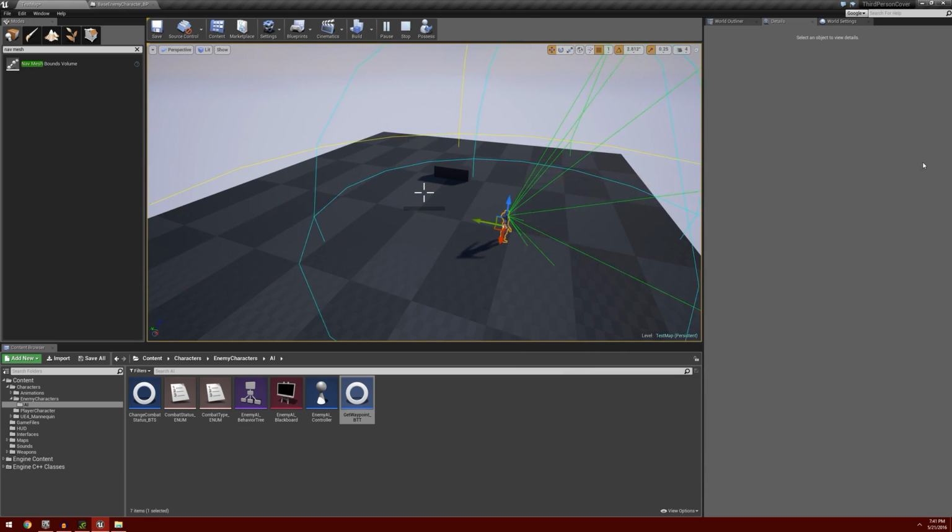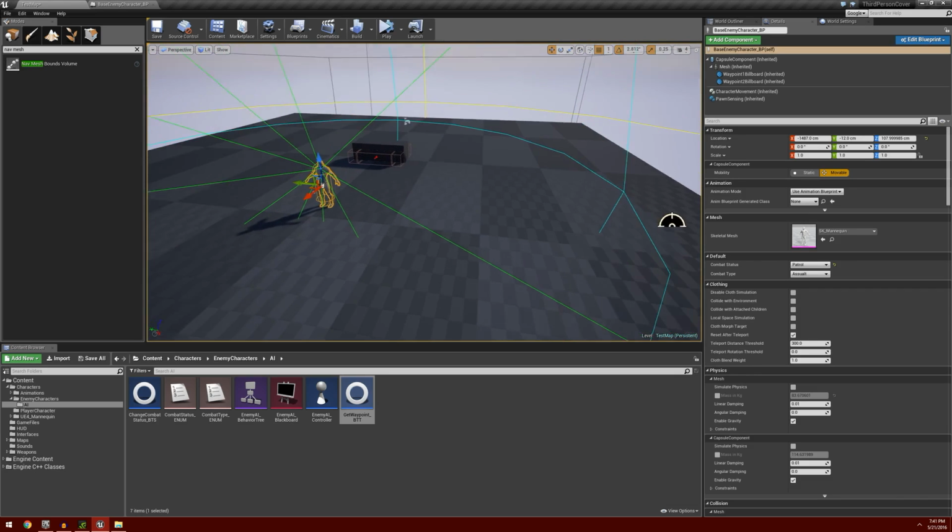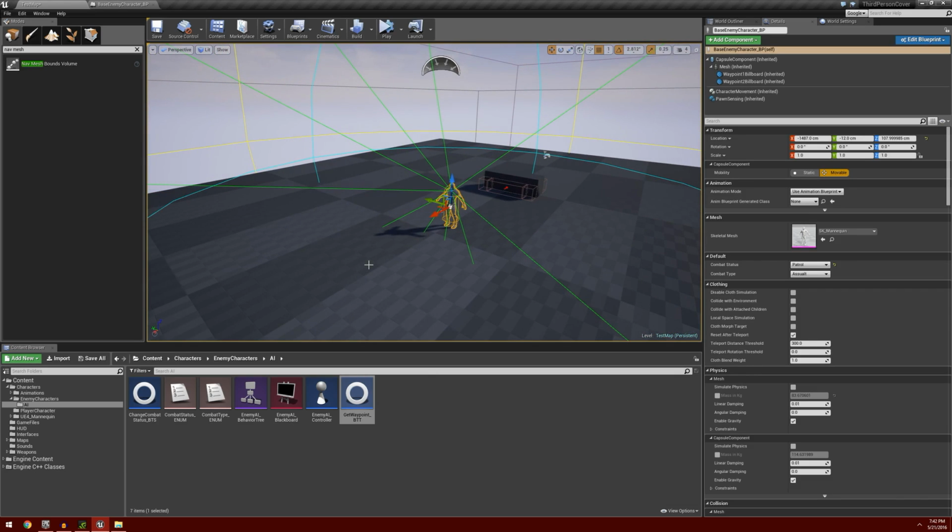All right, so I'll go ahead and stop this. The one thing you'll notice is he's just kind of moving around in his T-pose. So we want to go ahead and add some animation to our character. In order to do this, I'm going to use a combination of non-root motion and root motion.